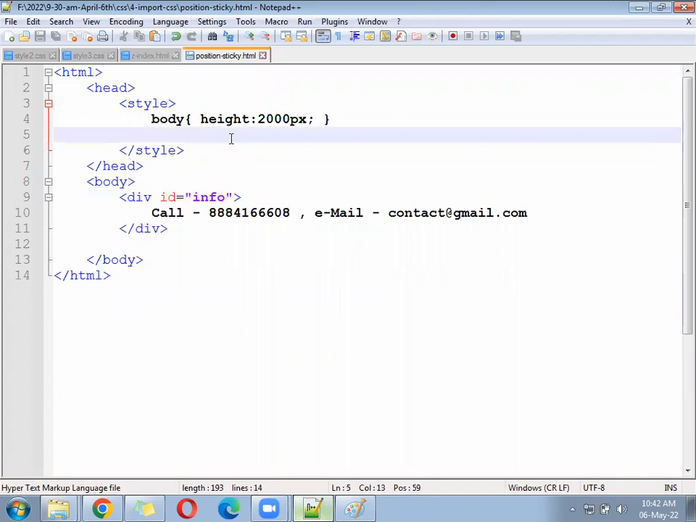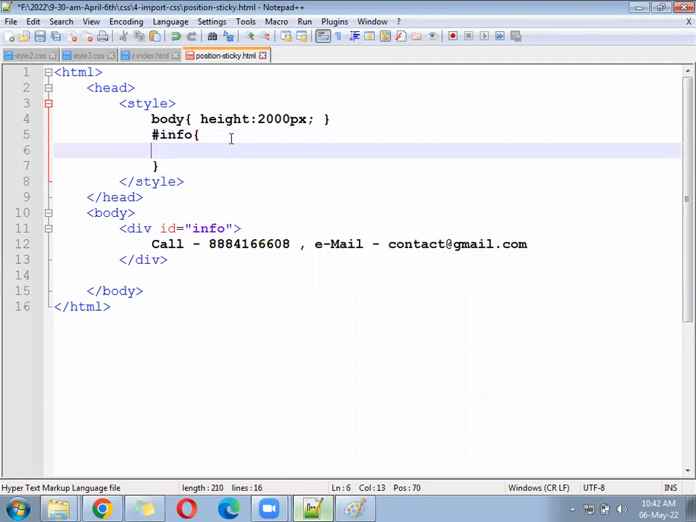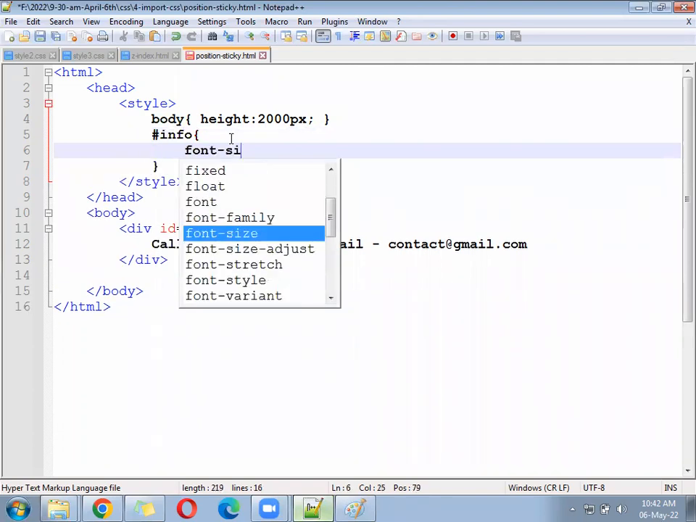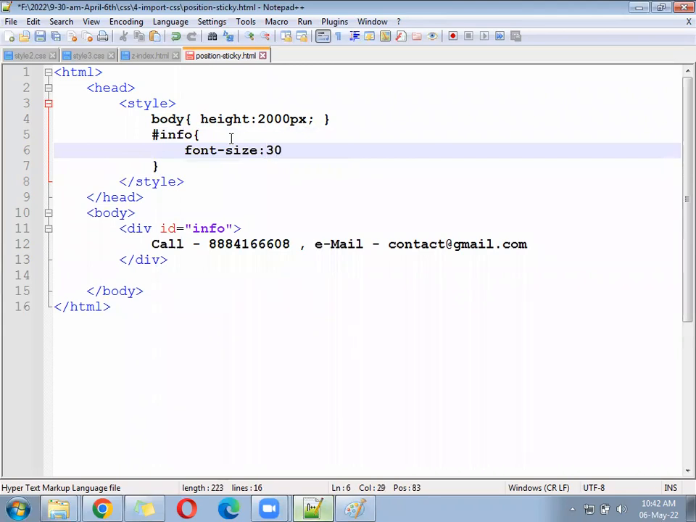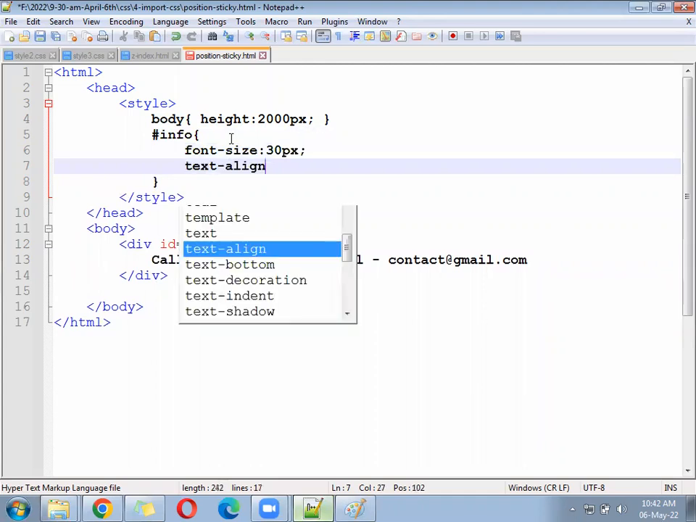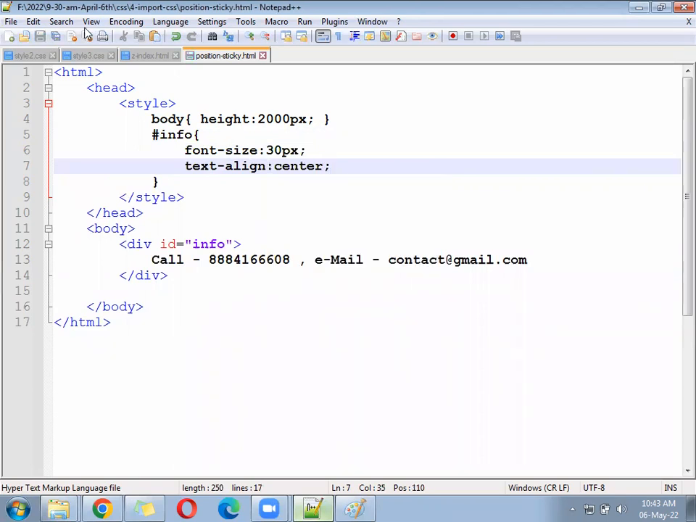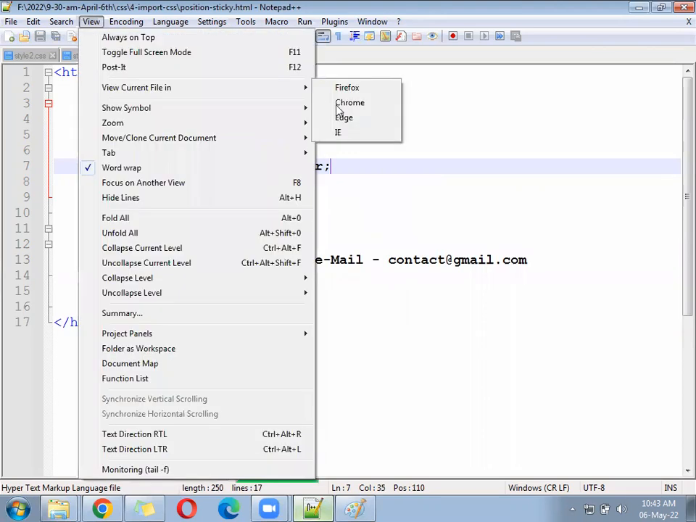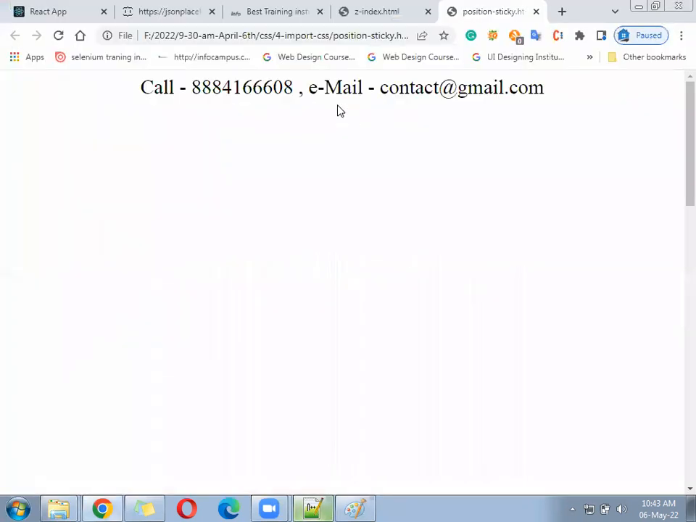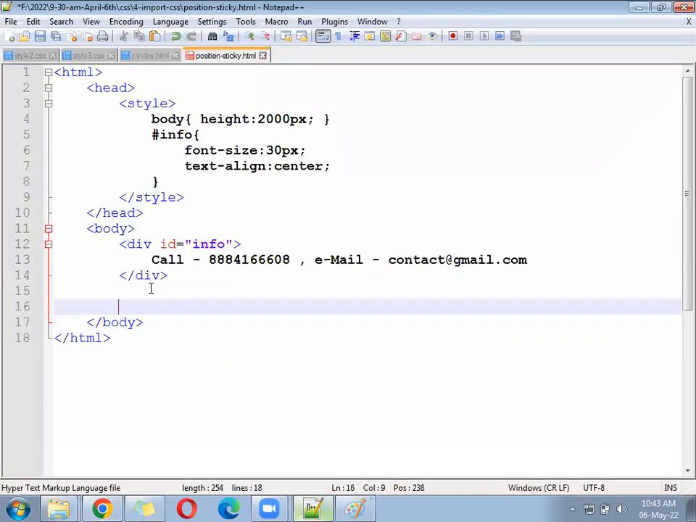Hope you have written it as info. Font size, how much? Okay. Text align, it should come in the middle. Is it here? Okay. Now after that, create a UL and LI.